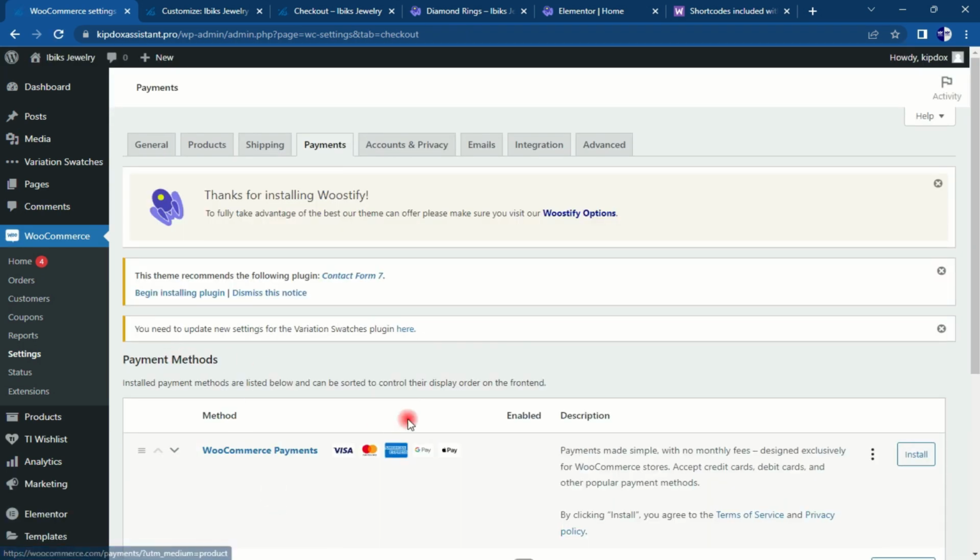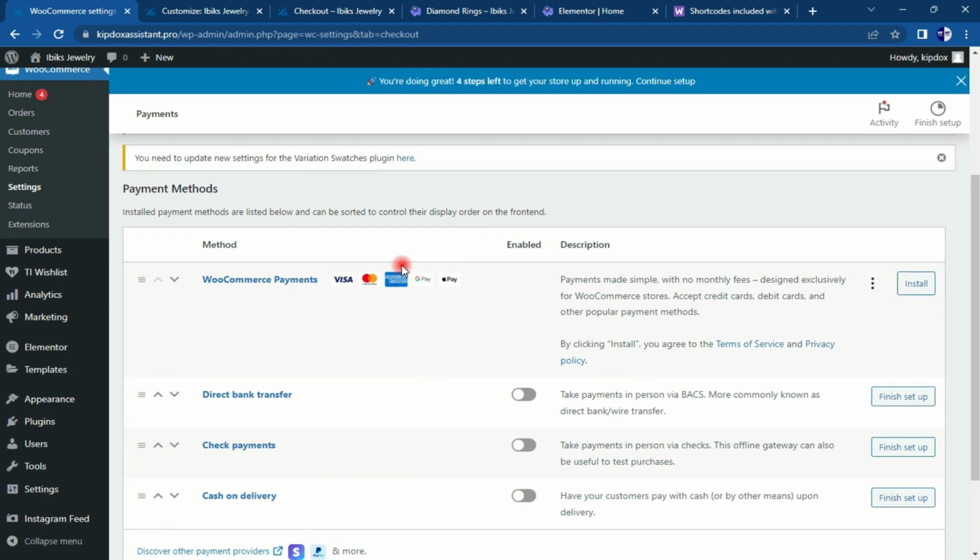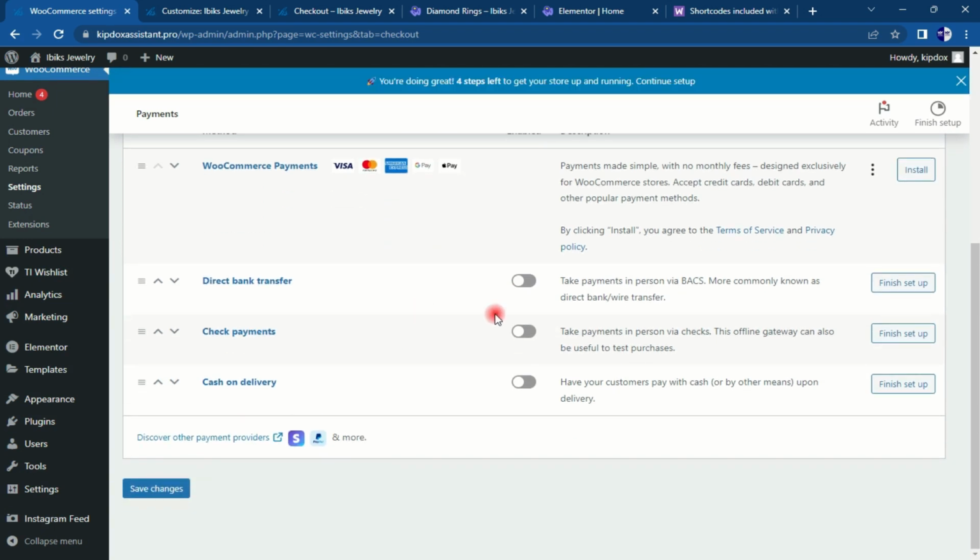On this payment method, you can use WooCommerce payment method whereby you'll be having the debit card, credit card, wherever to make the payments. I don't have that available. So I can use direct bank transfer and cash on delivery. That is, once the product is at your doorstep, then you can pay cash to them. So let's finish this setup.